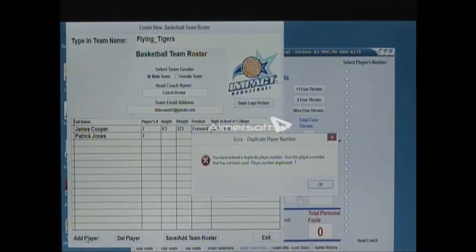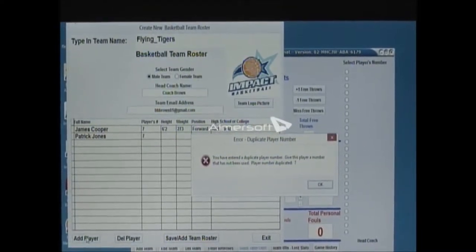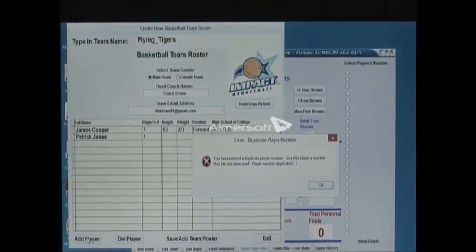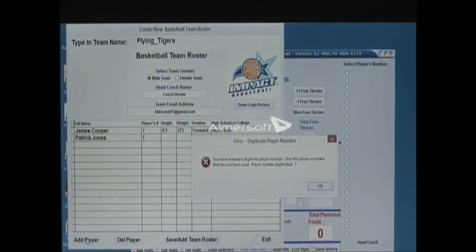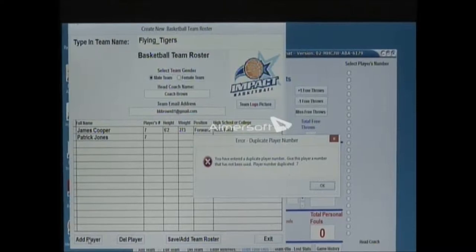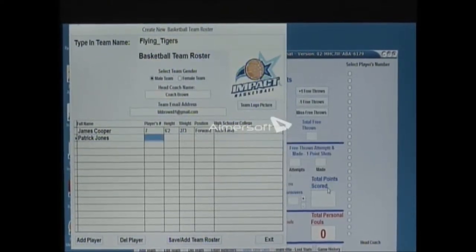Now you see this? An error has come up. Duplicate player number. Player one and player two cannot have the same number. So we've got to change that so it catches the error. You cannot duplicate the players' numbers. This is critical when doing stats, so the stats are going to the right person. So hit OK on that and change that player's number.